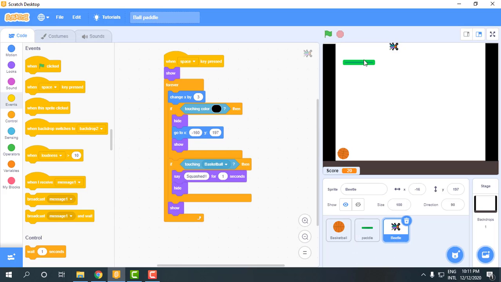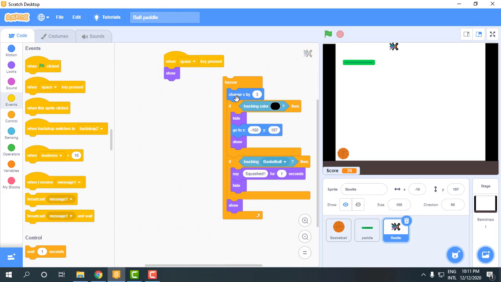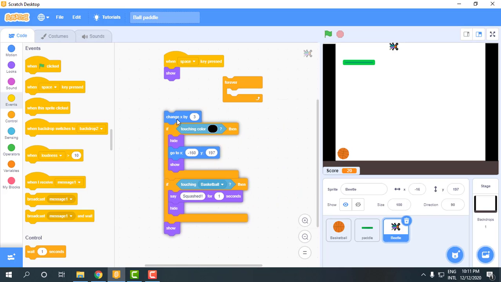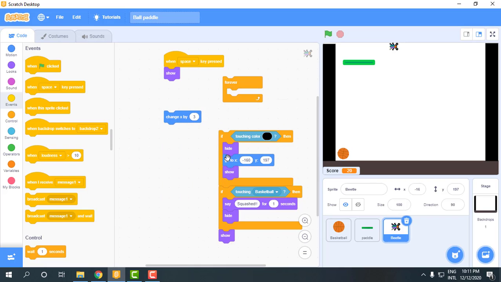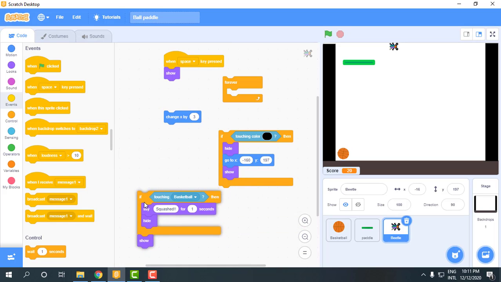The beetle is also easy. The idea of the beetle is that I break it down a bit, like this, and then like this, and then like this. Then I will explain. When the space bar is pressed, it has to show. Then it has to show where? It has to show in this place.